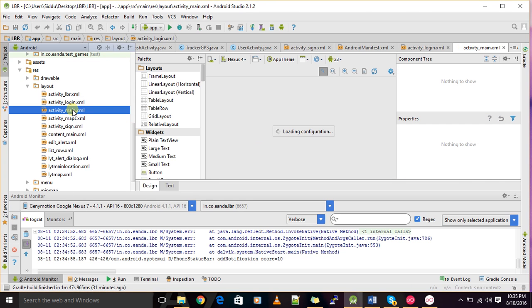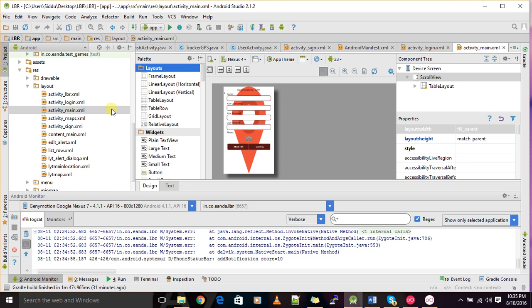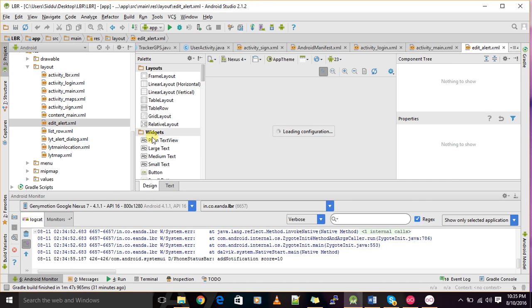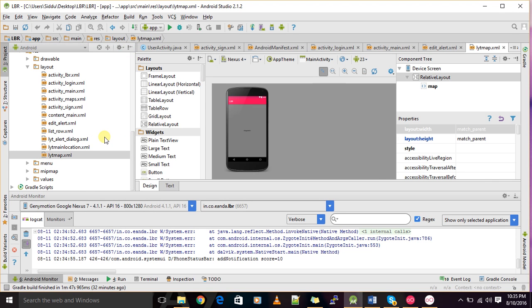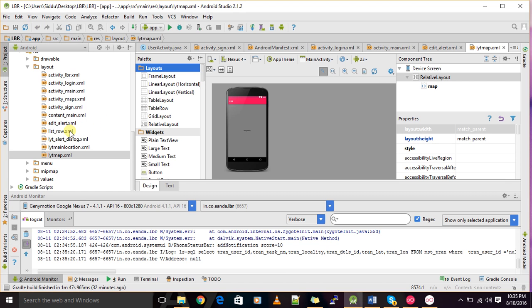This is the main activity class, where the user will be taken to the registration page. This is my alert XML, where the user will be popped up with the messages. All the implementations of these things will be done in these XMLs over here.